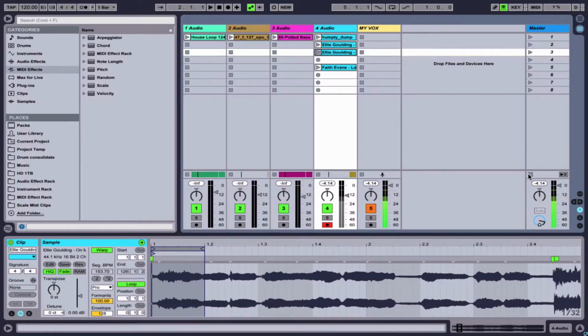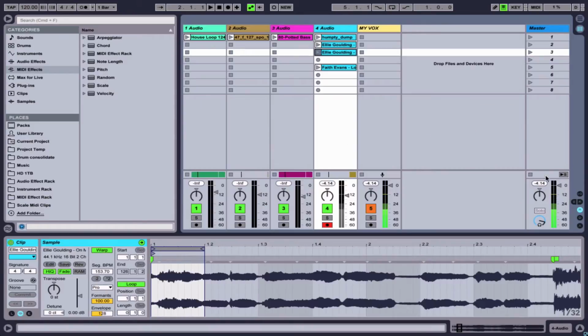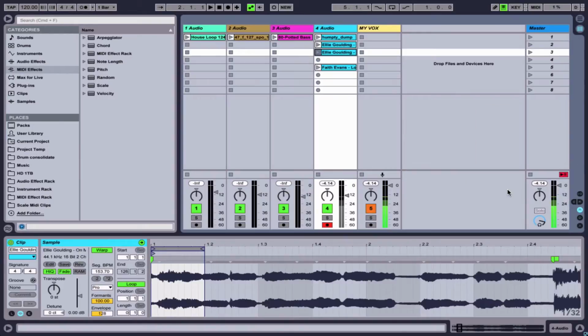But the problem with that too is that it also makes the arrangement view active. So what I'll usually do is hit this stop button just to turn off all this stuff and get out of what's playing in the arrangement view. And then I'll hit play on here again. So you'll see that we have our automation back.